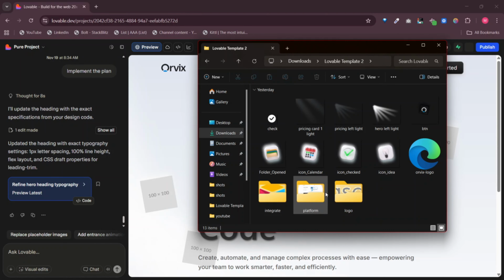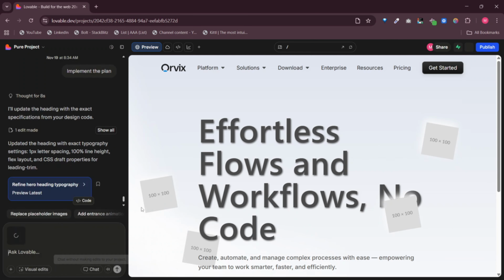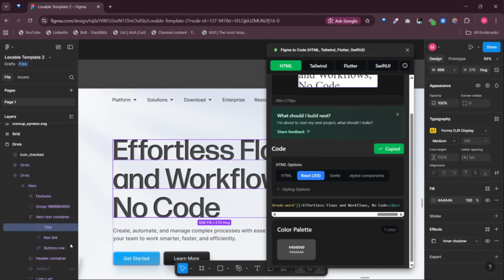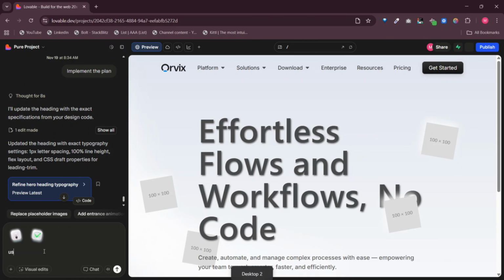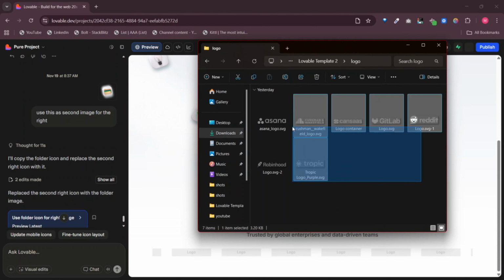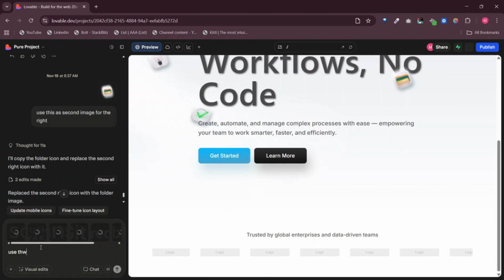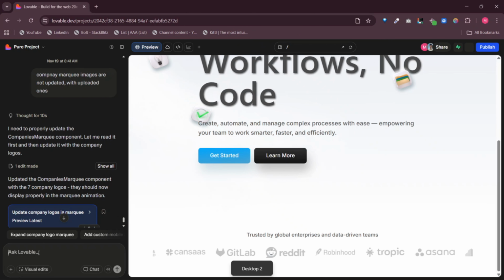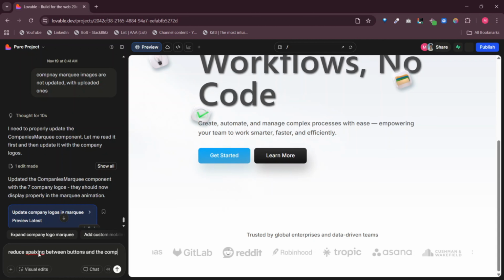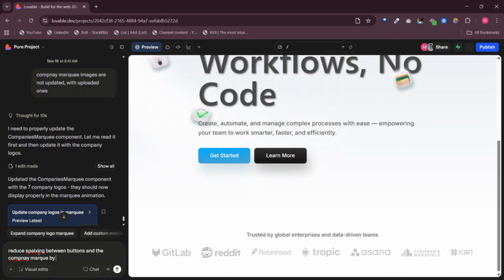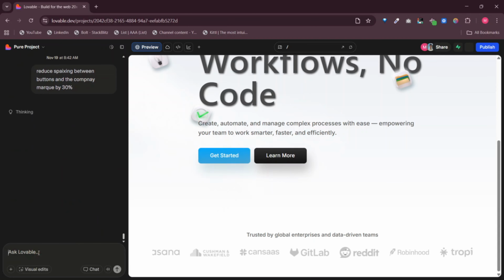So it gives the result like this, and then I update the side images in the hero section because it's using placeholders for now. Then for the company logos, update them and ask it to update them in the marquee, and also to reduce the spacing between the buttons and the company logos because it's too much right now.